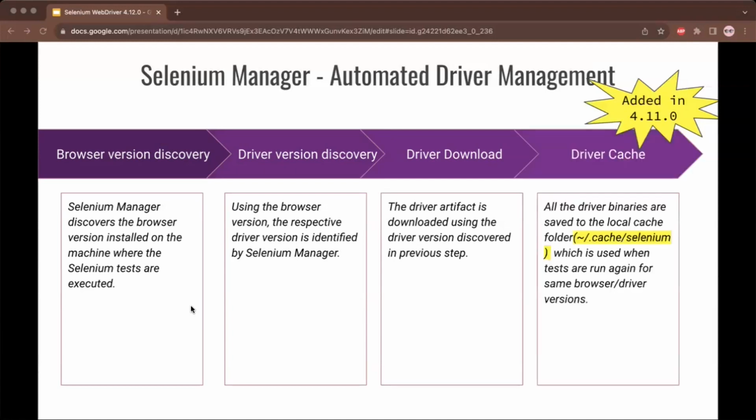Finally, all the driver binaries are saved to the local cache that resides in the folder of your home directory. There's a folder created called .cache, and then inside that a Selenium folder is created where all the browser driver binaries are saved, and it is used when the tests are run again for the same browser driver version. So Selenium doesn't have to download the same browser driver version related binaries again for running the same test, which eventually saves a lot of time when the browser driver binaries are cached.